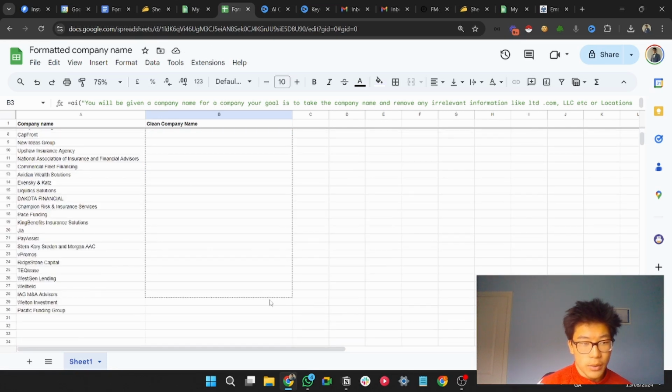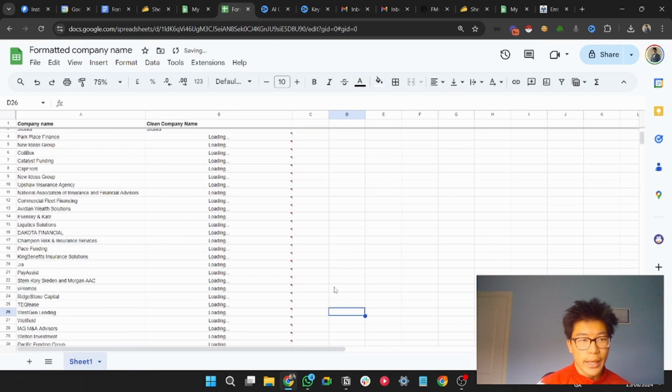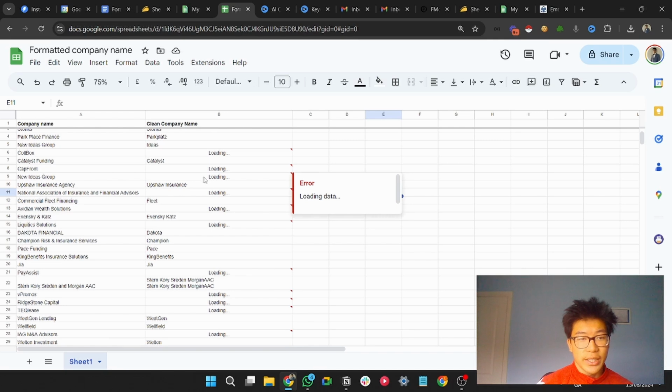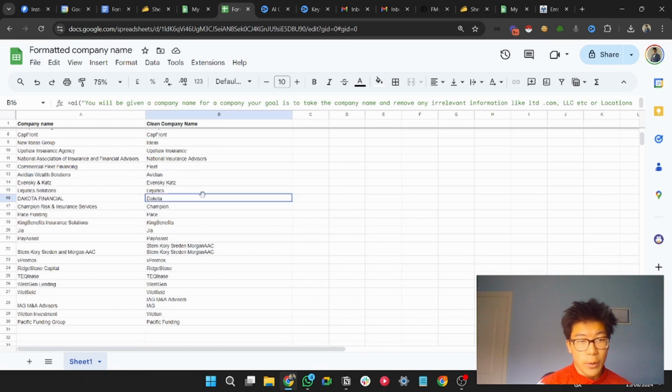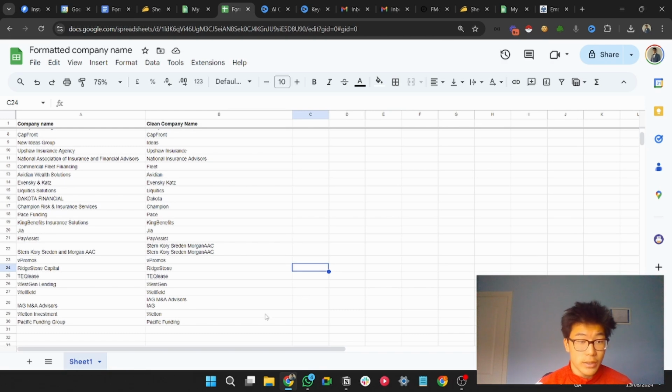So then you just go drag down. And as you can see, we have a few offshore insurance agencies, new ideas groups, catalyst funding. And the goal is, as you can see, it cooks it up. So we have a bunch of different outputs now that fit what we want to do.